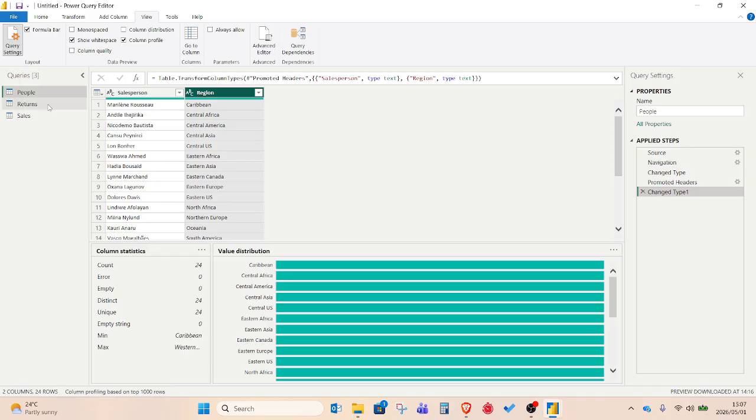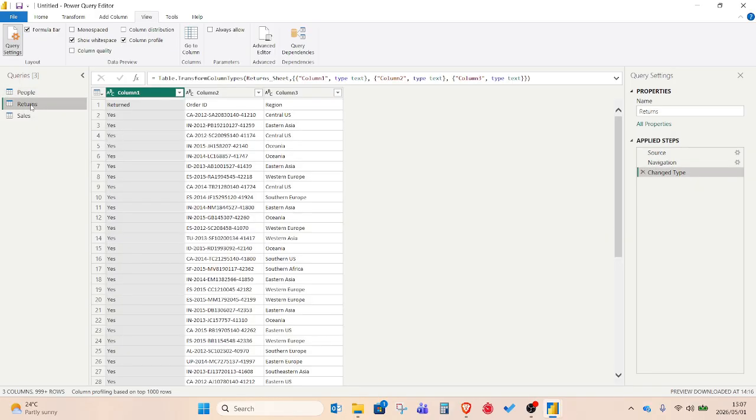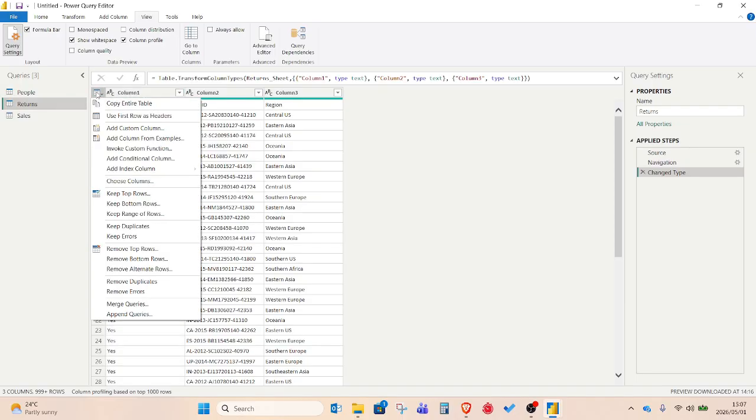Okay, so I'll do the same for the returns table, and I notice that my column headings have not been identified again. My first row here is supposed to be the row that contains my headers. So I'll promote this first row to be the headers. I'll click again on that little box and say use first row as headers.